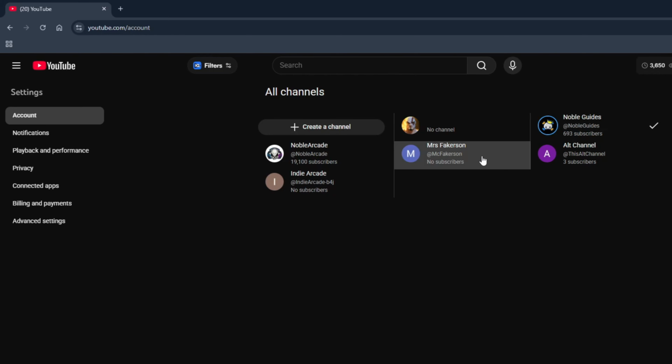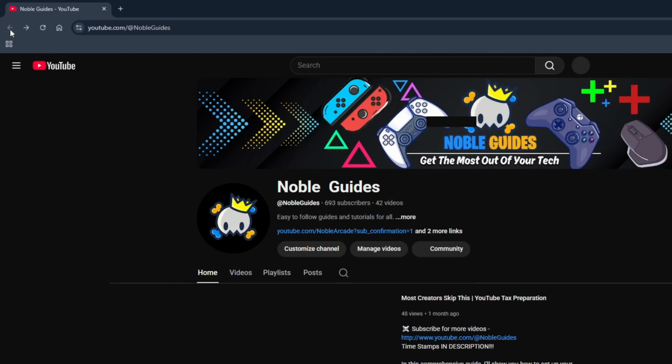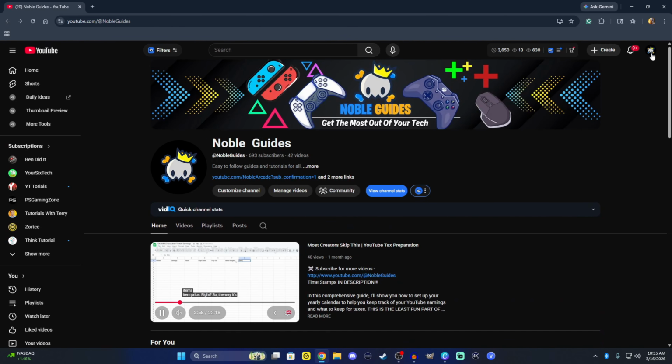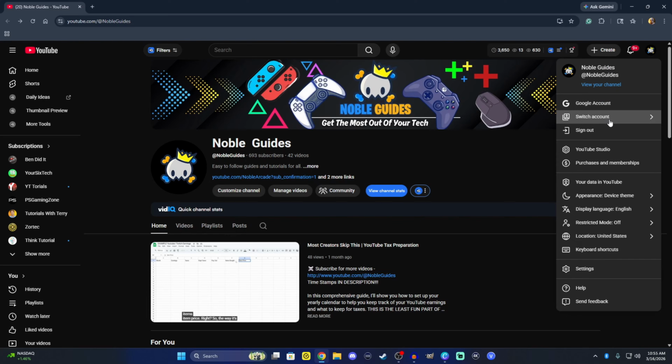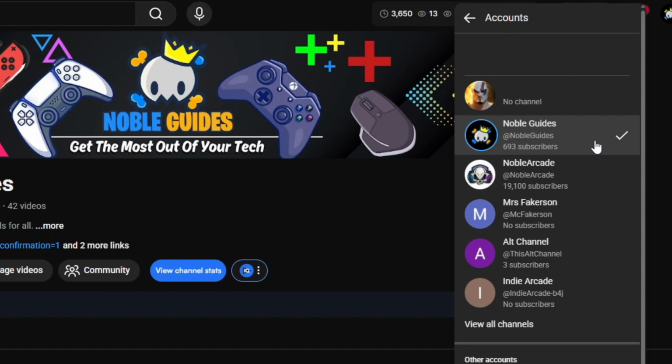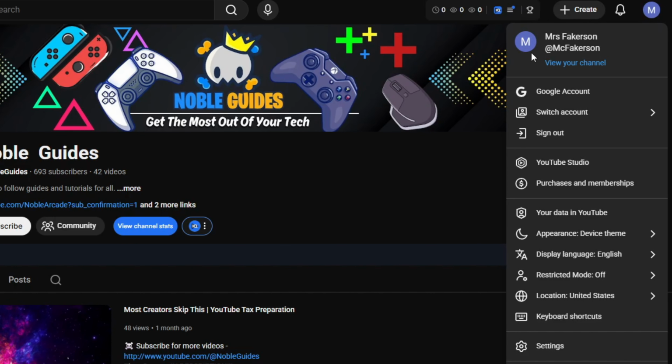So I'm going to get rid of these obviously fake ones. These are not anything important, so we're going to get rid of them. So the first thing that you want to do, and I'll go back to the regular screen just to make it a little bit easier, you're going to click on your icon, you're going to go to switch account, and then you're going to click on the branded channel that you want to get rid of. So first we're going to get rid of Miss Fakerson here. We're going to click on that. As you guys can see, we are signed in to the channel that we want to delete. Make sure you're doing this correctly, because if you don't, you will delete the channel that you've been working on.